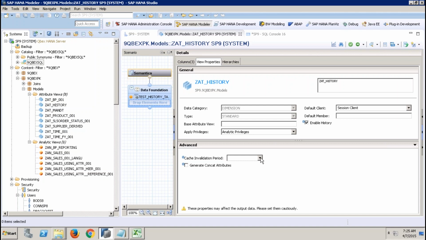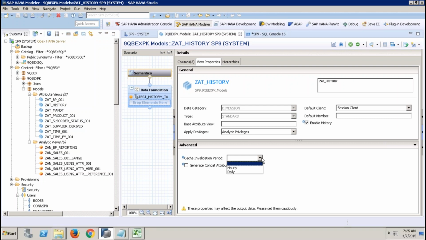Next you have something called cache invalidation period. Generally, whenever you run reports on this view, it fills the cache the first time. Now what I want is, after a certain time, I want the cache to be invalidated. I want to free the space for the cache. If I say hourly, every hour the data from this cache will be freed up for this view. If it is daily, after every day the data from the cache will be cleaned up for this view.